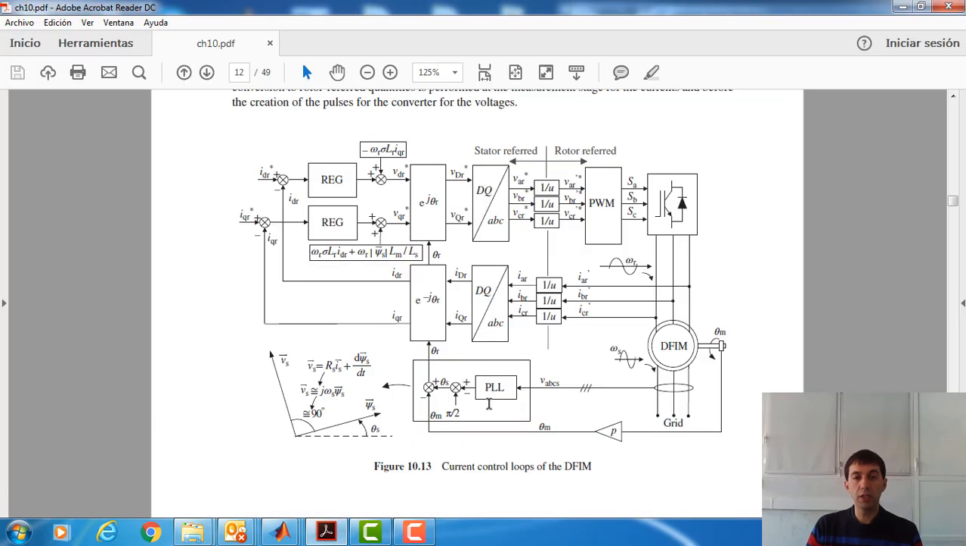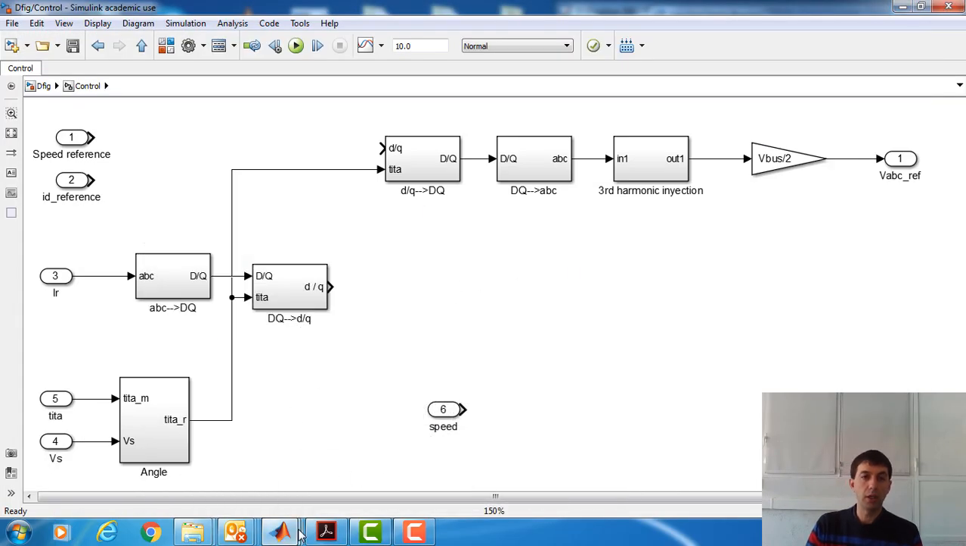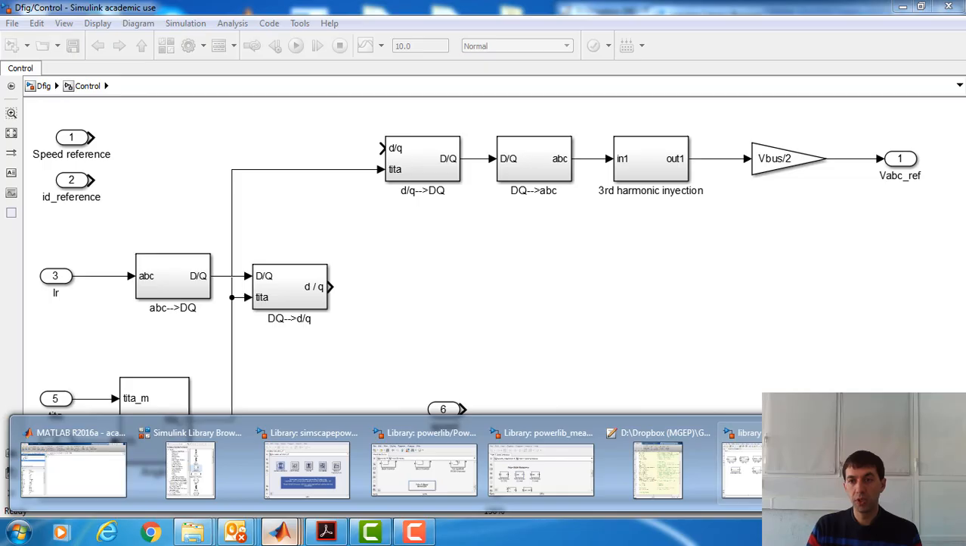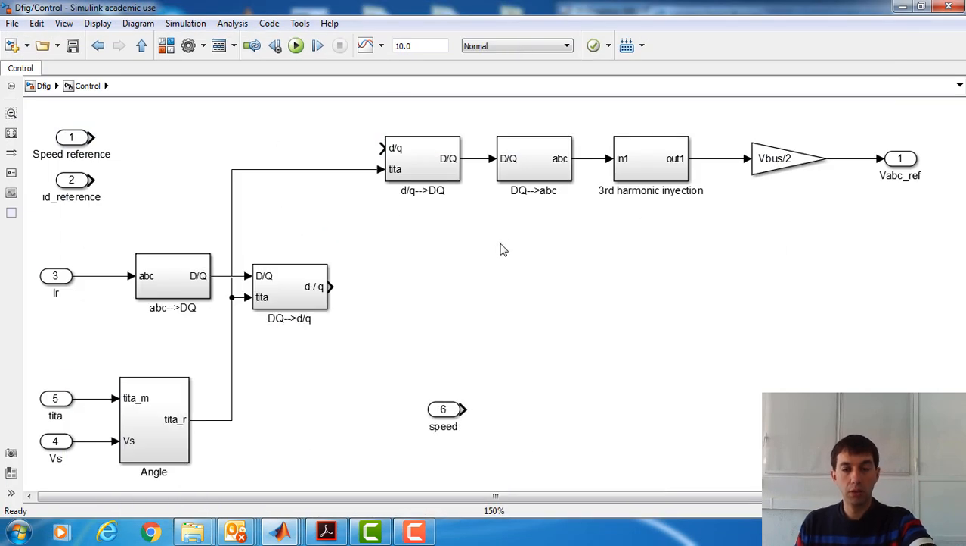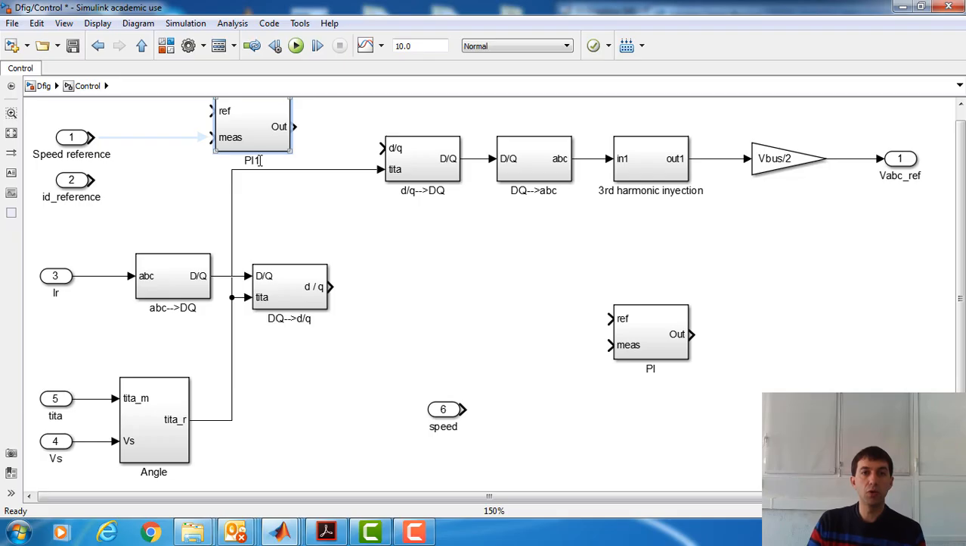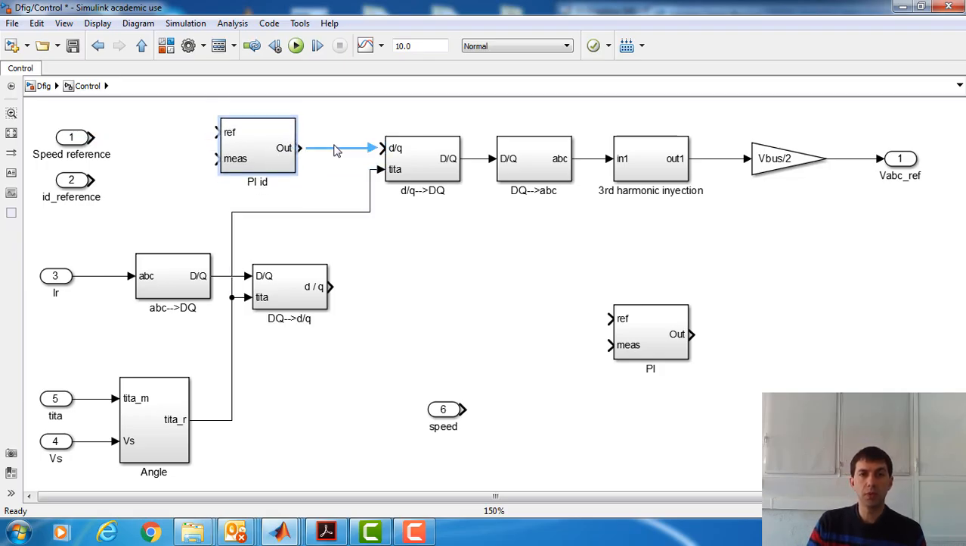Okay, once we have this side already built, we need two regulators and we need these currents. Again, if we go to the library, we have already prepared one block for a PI controller. We placed it there. So once it's going to be used for the ID regulator, that output should be there.